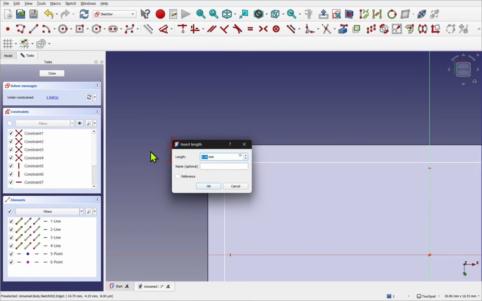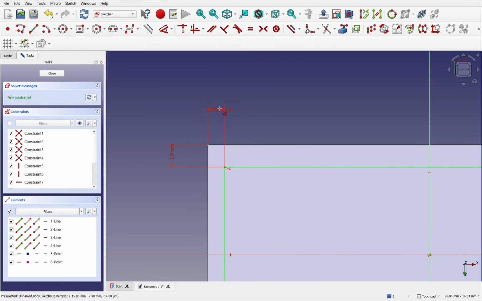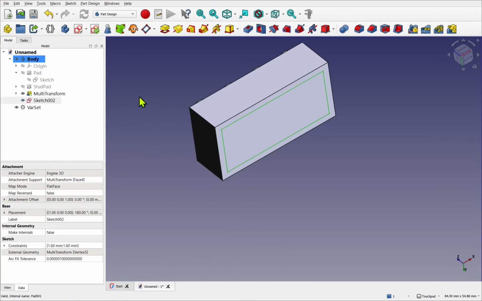We'll place 1.6 millimeters in here and do the same for the top. Again, 1.6 and hit close. So I'm going to pocket this into the brick.